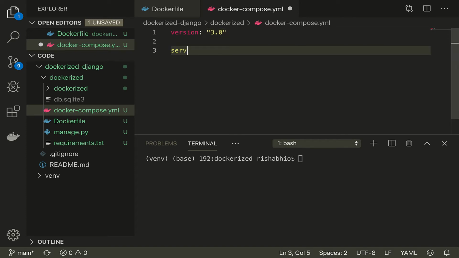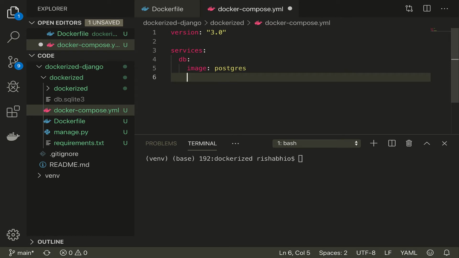Now let's start defining our services. In most Django projects, the database which is used is Postgres. So I almost always like to define Postgres also when I'm defining a web application image. So let's have a DB service also. For DB, the image which we are going to use is Postgres, and also we need to pass on some environment.